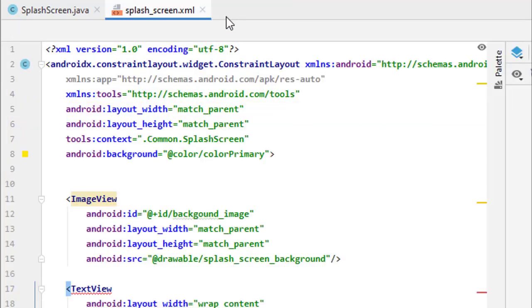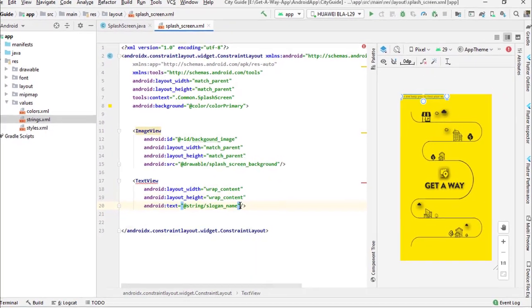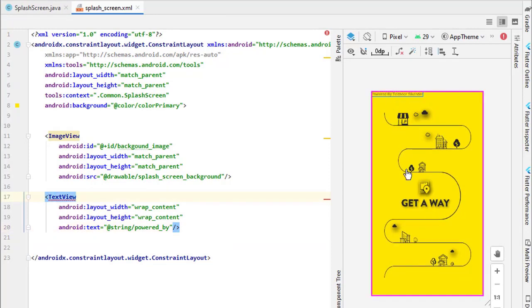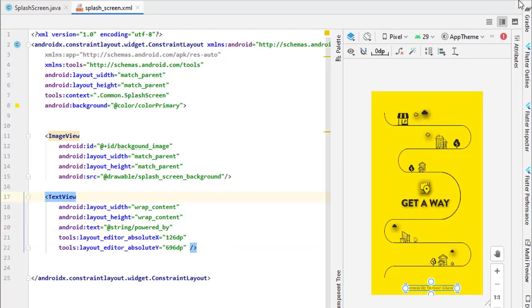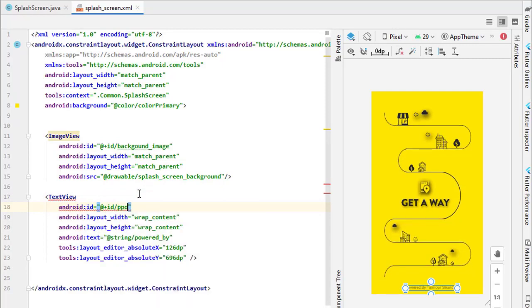Okay, close the strings and go back to the design. In here, instead of the slogan name, we use powered by. Okay, that's it. Simply grab this one and place it at the bottom. Open. We also have to assign the ID. ID will be powered by line.